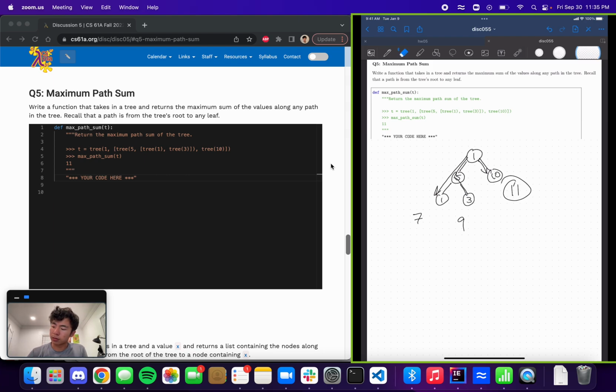What I want you to think about, once again, every time you do trees or tree recursion, is what calling the recursive call max path sum on this branch is going to return, because we're pretty much always going to want to do that. And what happens when we call it on this 10 right here. If you haven't already, take a couple minutes, try to do the problem. It's pretty similar to the one that we did before.